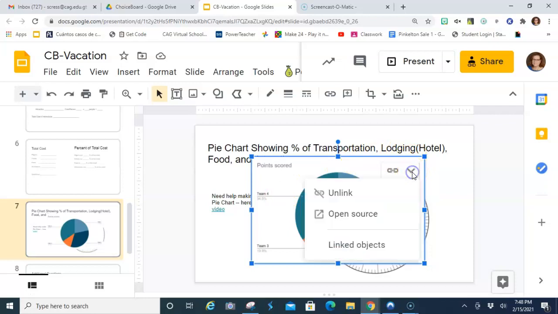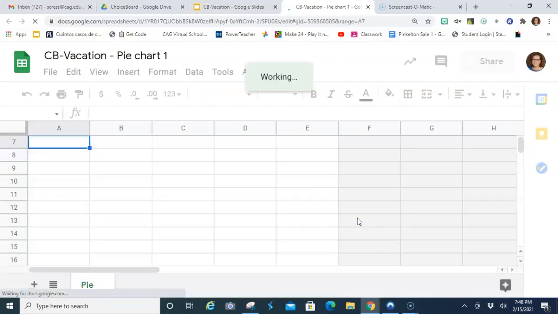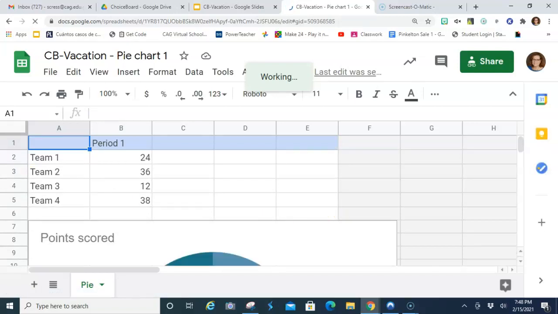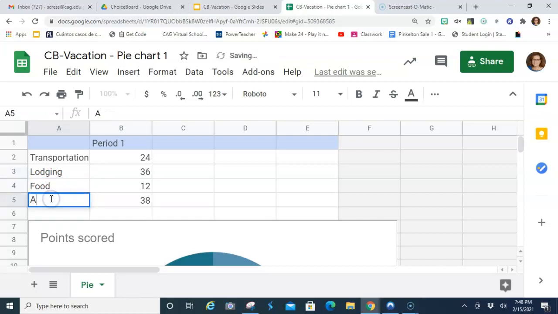So then if you click here and go to Open the Source, it's going to take you to the Google spreadsheet. And if you go to the top of the spreadsheet, there you can see the Team 1, Team 2, Team 3, Team 4. We're going to change that to transportation. Make it lodging, that's our hotel, our food, and our attractions. And then you have to put in the percents that match your project. So I'm going to use some sample ones here. 21%, 26%, 34%, and 19%.